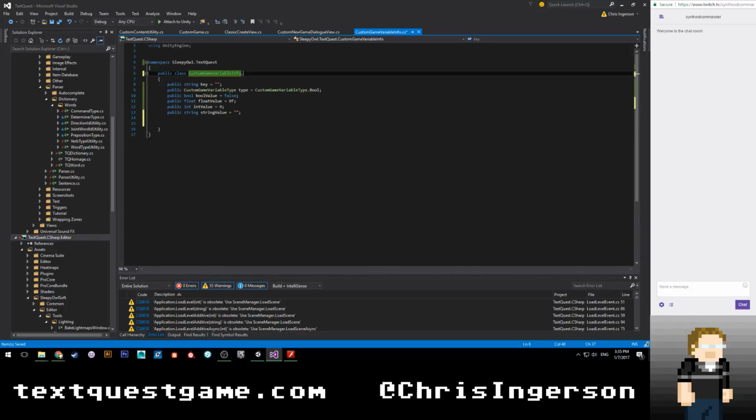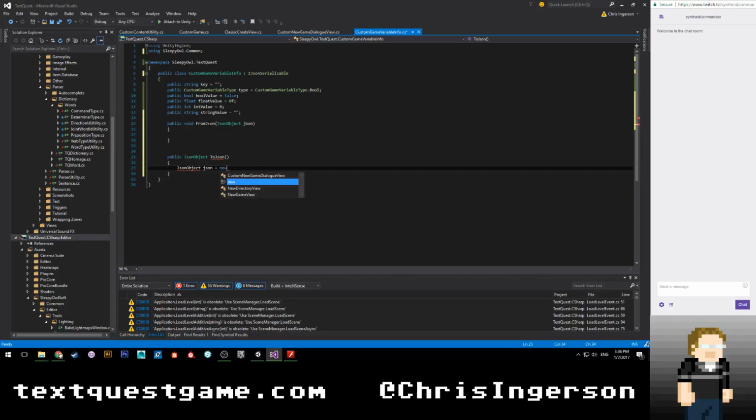And for simplicity's sake, we're going to say IJSON, of course. We're going to say using SleepyOwl.Common. Derive from IJSONSerializable. There we go. Override, I guess it's not that. It's just going to be public void FromJSON, and then public JSONObject ToJSON. JSONObject json equals new JSONObject, and then return json. All right, nice and simple.